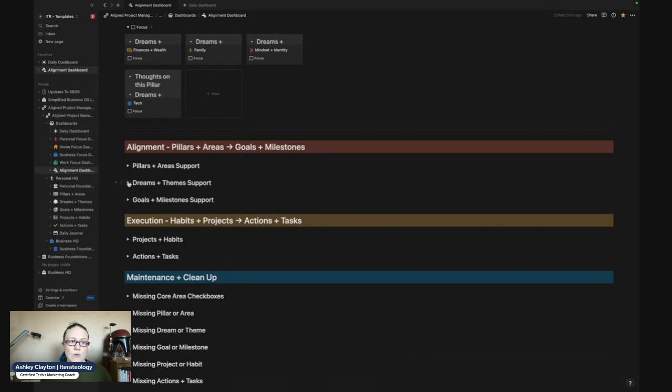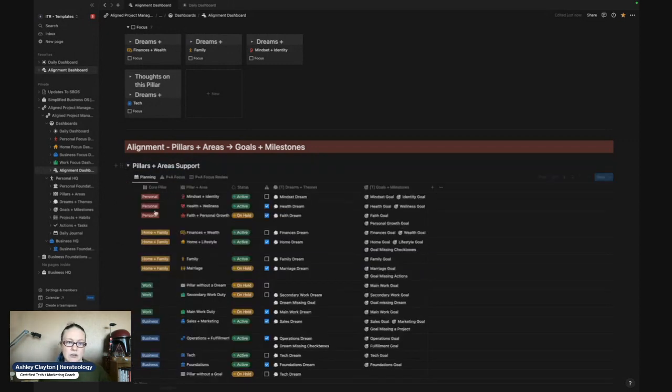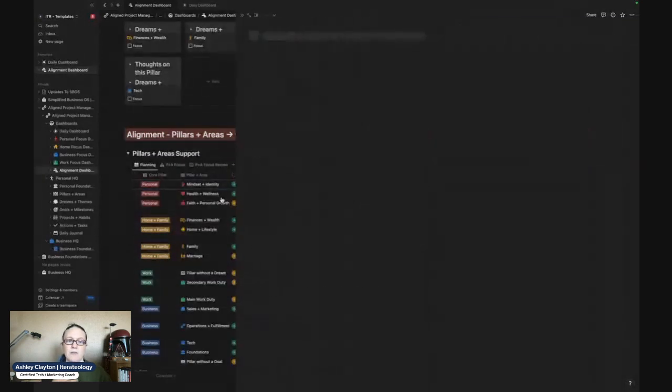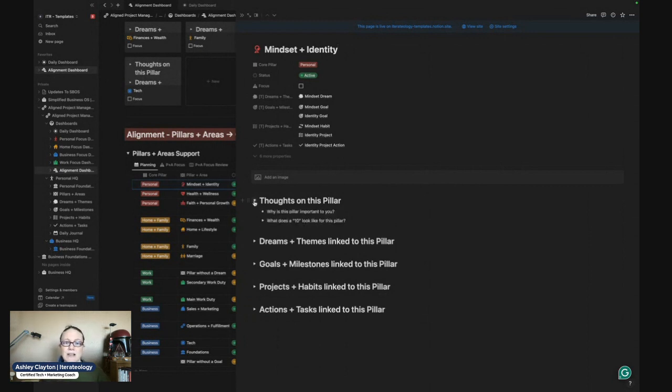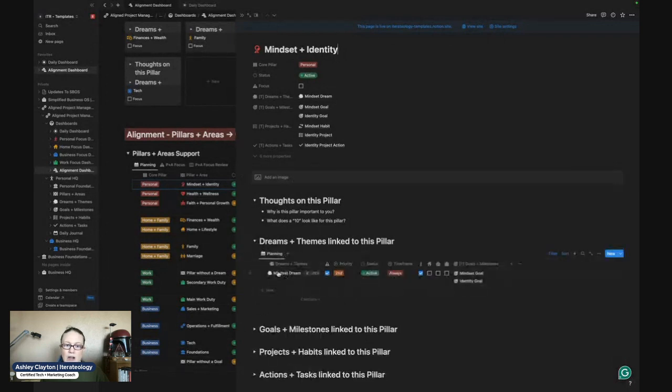And then, let's go into one of the pillars. So for each one of these items, there is a template that lets you brainstorm ideas on, like, what does a 10 in this area look like? Add an image, and then you can go directly and start thinking about what are the dreams that are associated.